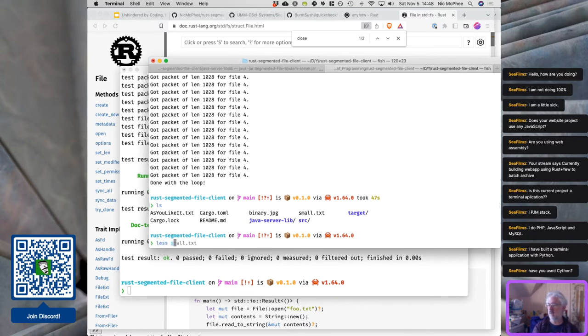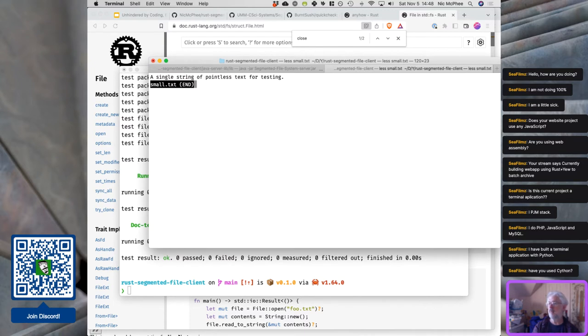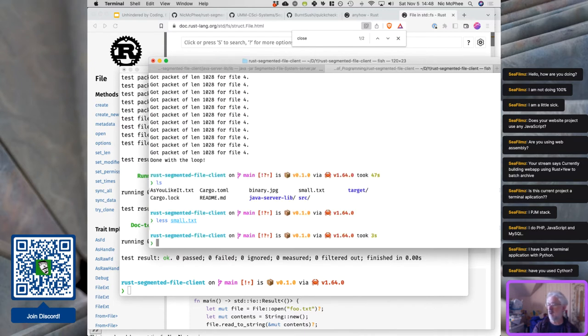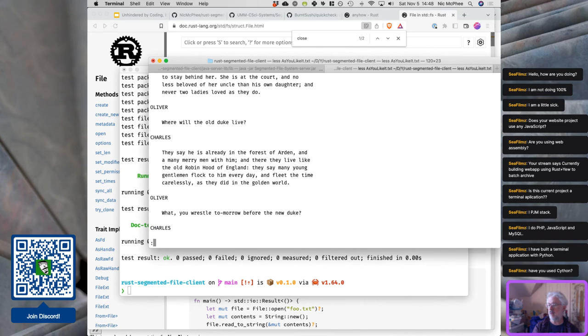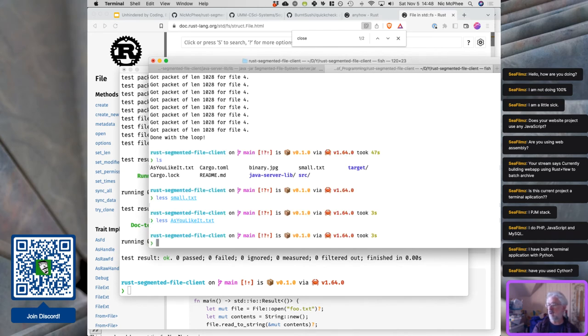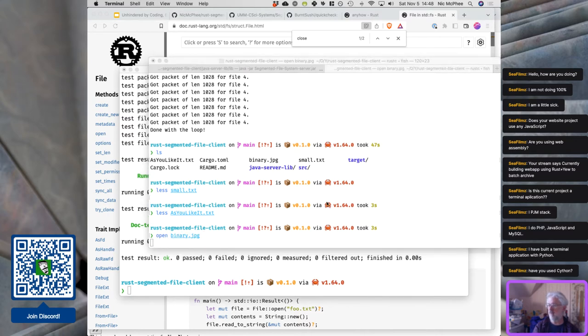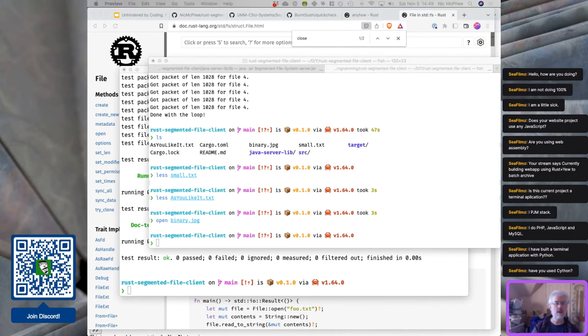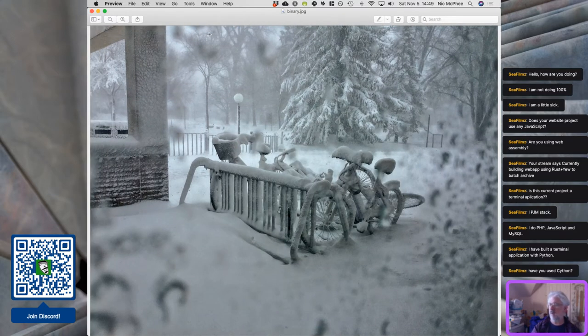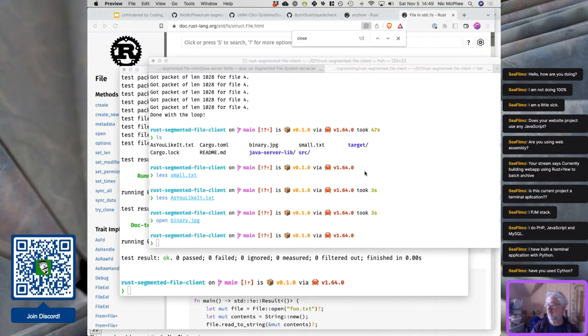Hey, and there are files. Yep, a single string of pointless text for testing, that is correct. And As You Like It is the full text of the play by Shakespeare, and binary.jpg is a photograph. And that is this guy right here. So that did, in fact, successfully download all three files and reconstruct them.